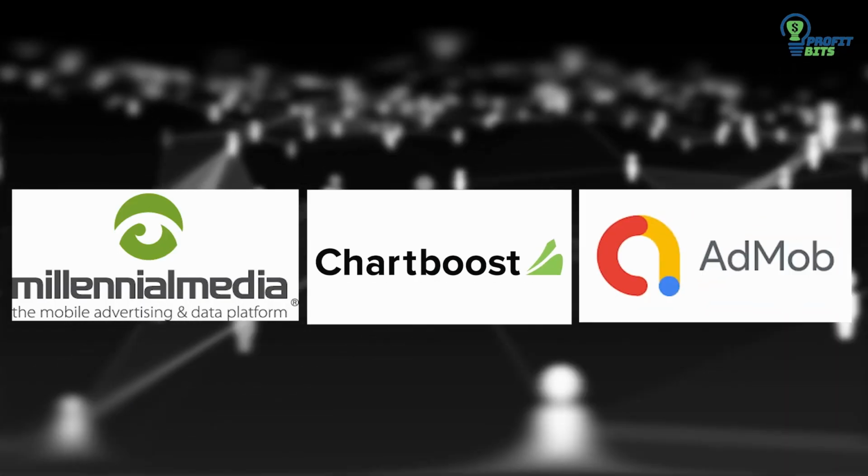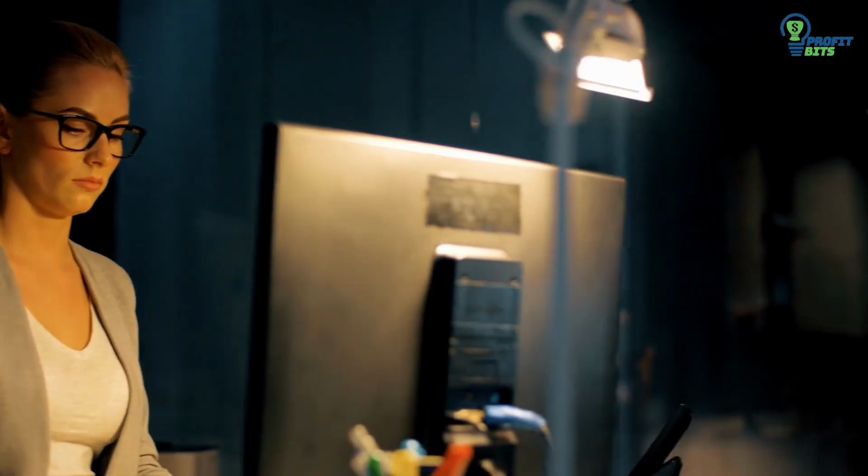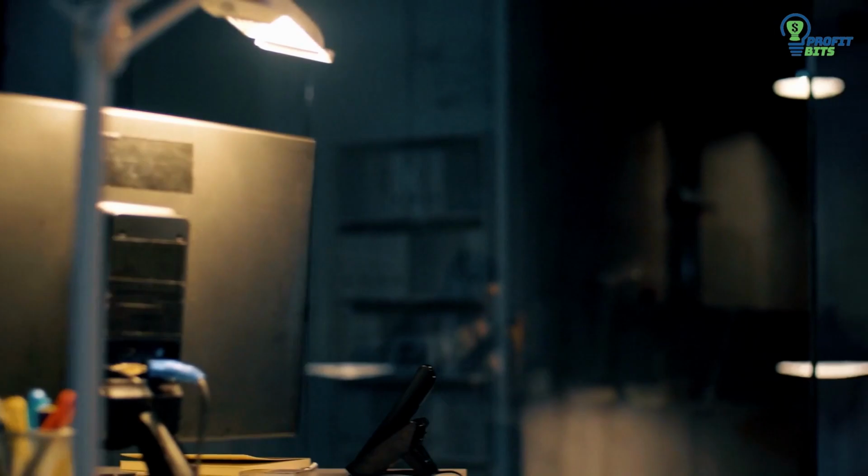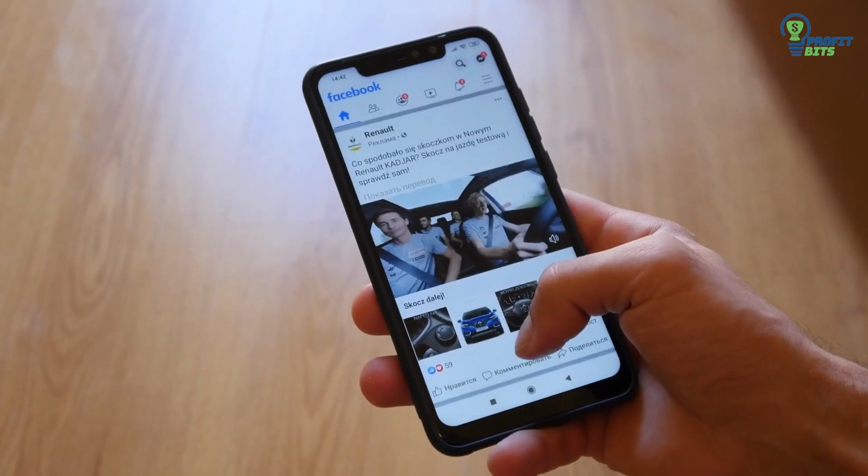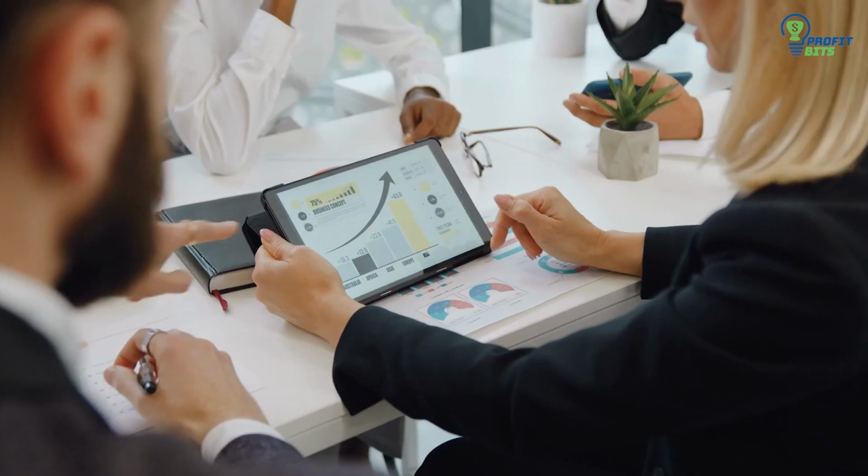The largest advertising networks you might integrate into your app are Millennial Media, Chartboost, and Google AdMob, but there are many, many more. Provide as many models and formats as you can within the in-app advertising strategy, as well as metrics to monitor the effectiveness of the adverts.